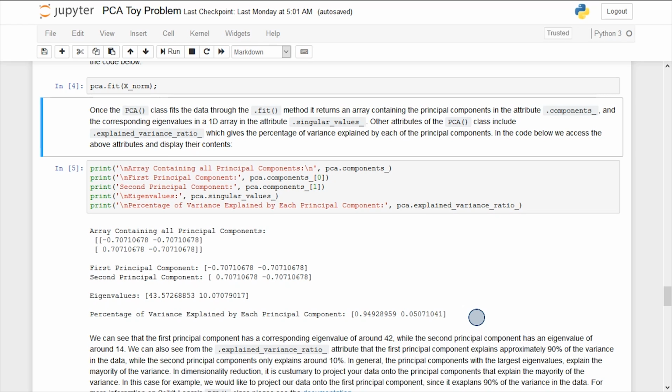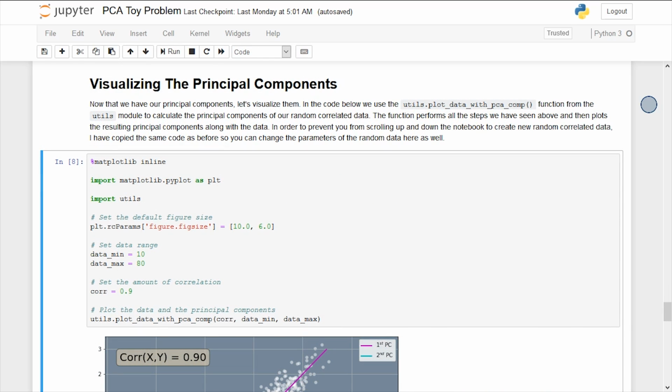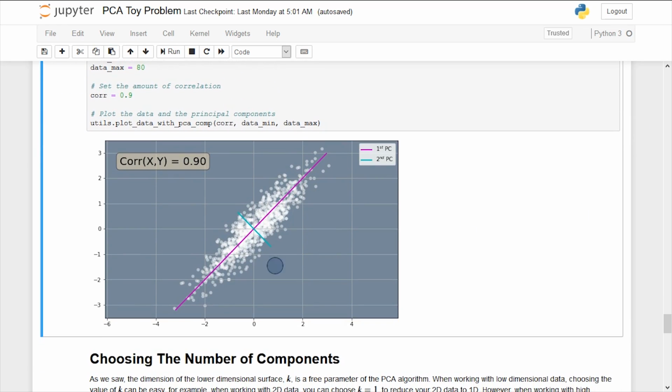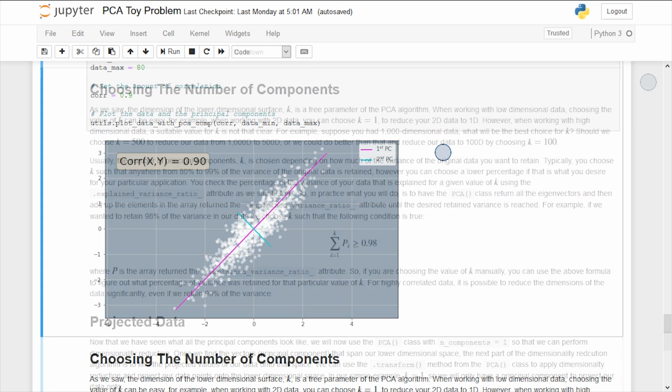For example, here we can see that the first principal component explains 94% of the variance and has the largest eigenvalue. Now that we have the principal components, we can visualize them. Here we see the data with the first principal component and the second principal component. We can see that the first principal component lies along the direction in which the data varies the most.